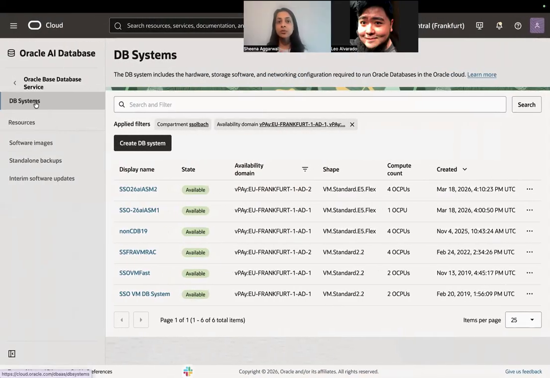So we can use it to discover resources for base database service as well as Exadata database service on exascale infrastructure.